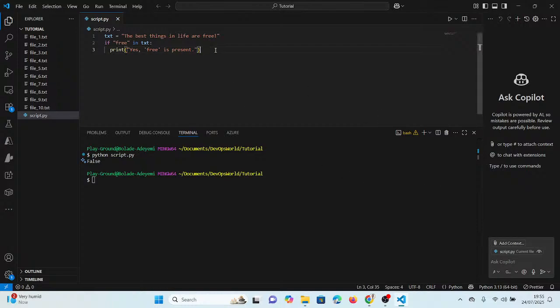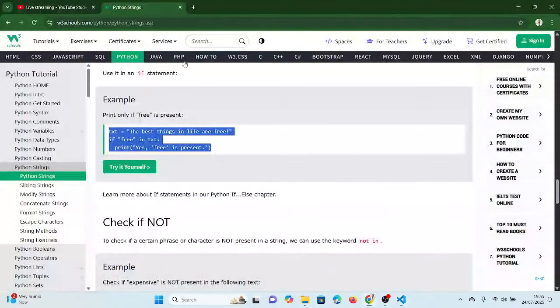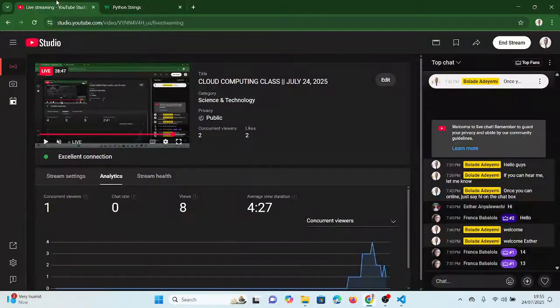So let's clear this. Let's see what this code is saying. You can see, yes, free is present. Do you see that? So you're saying that if free in, you can see these are the ways to use Python. Very interesting. It said if free in txt, then print this. What is txt? The string. So if free is in the string, print yes, free is present. Very straightforward and very cool stuff, right?